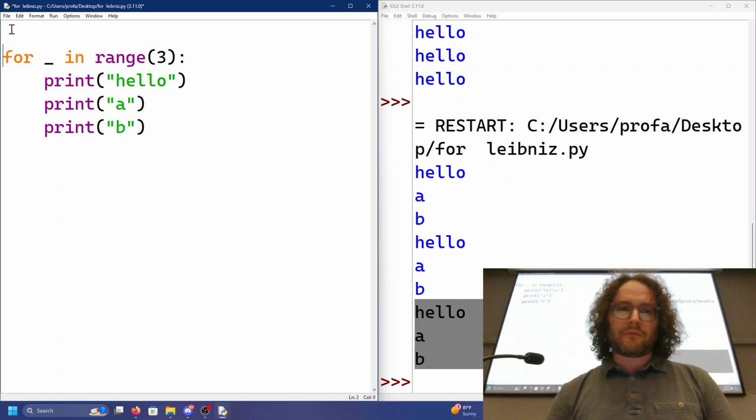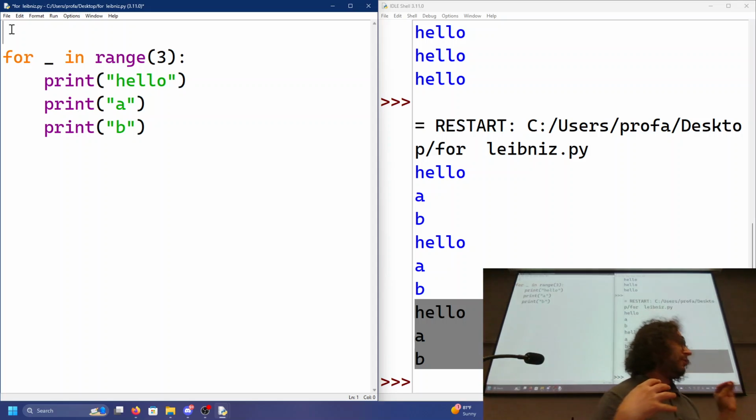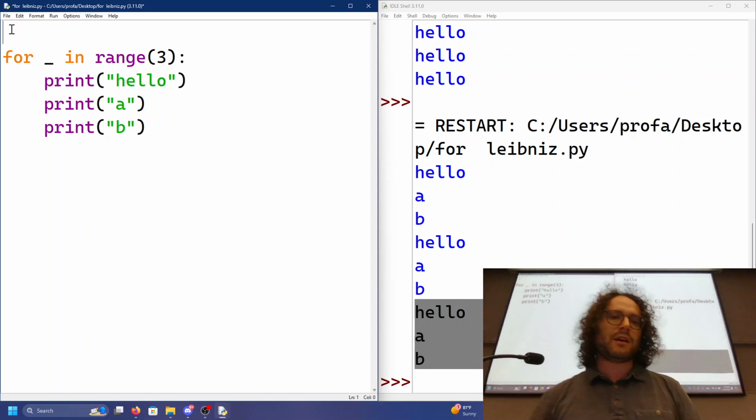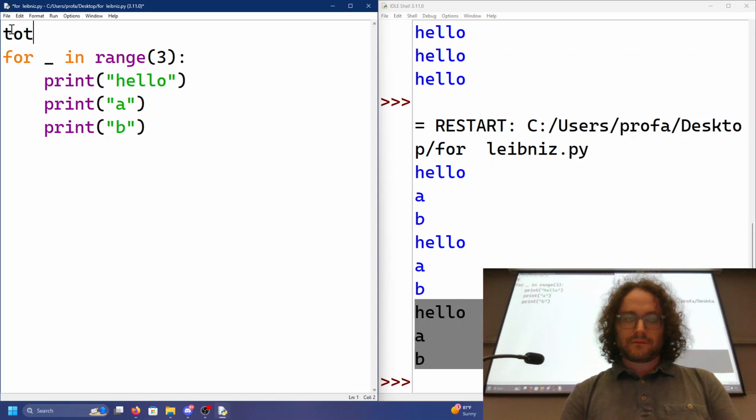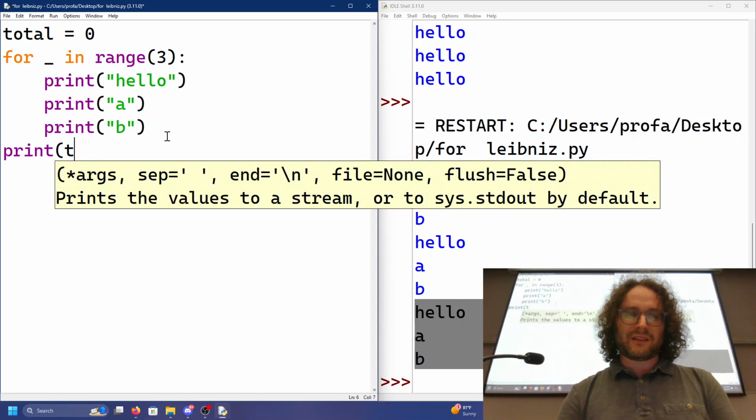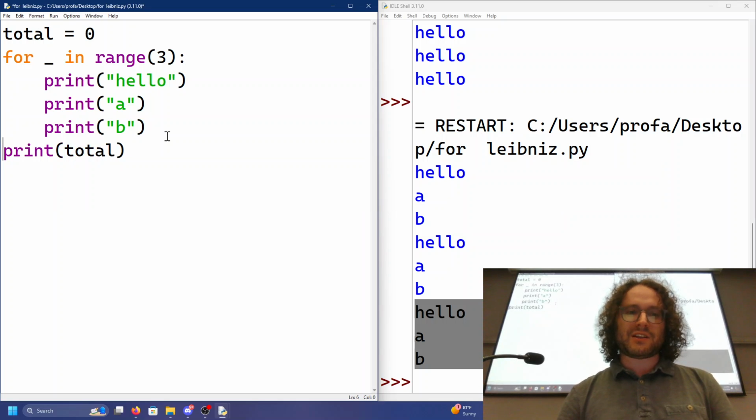Later on, one of the big things we do throughout the semester, including today, is something called an accumulator. Total is equal to 0. So let's go ahead and work ourselves to this endpoint. Print total. And we'll remove this A and B just for good measure.